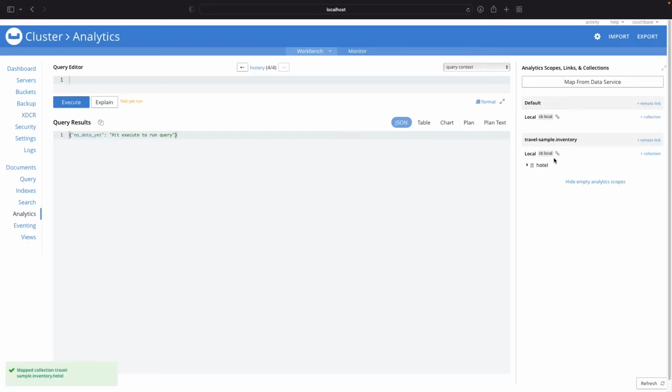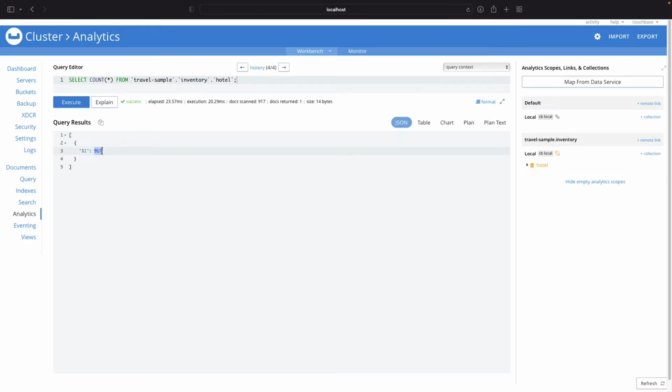The incoming data from the data service for this collection is hash partitioned across the 2 analytics nodes in the cluster. Now that the data for this collection is fully ingested, I'm going to disconnect the data stream. Let's check the number of documents we have in this collection by running this query. We can see that we have 917 documents.